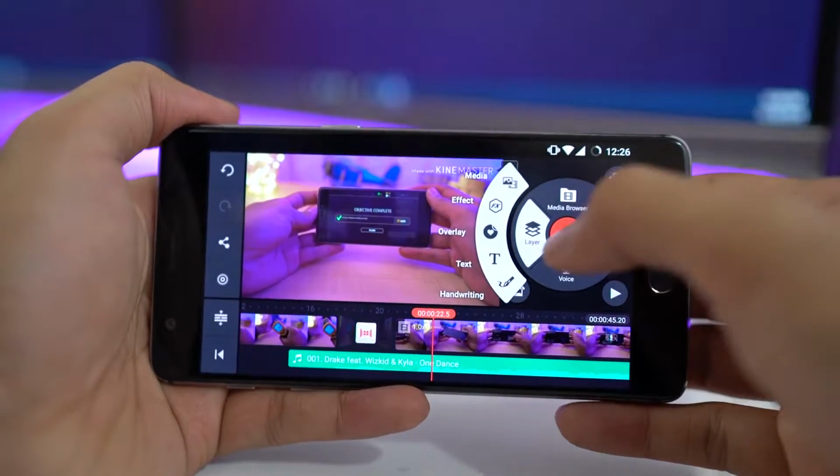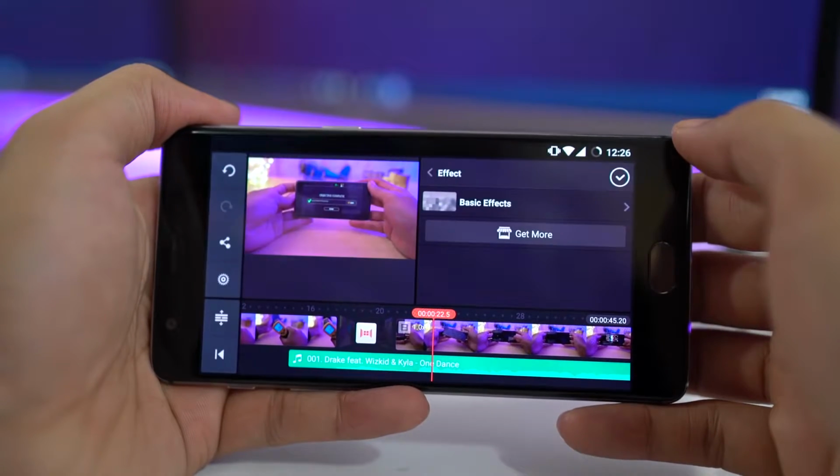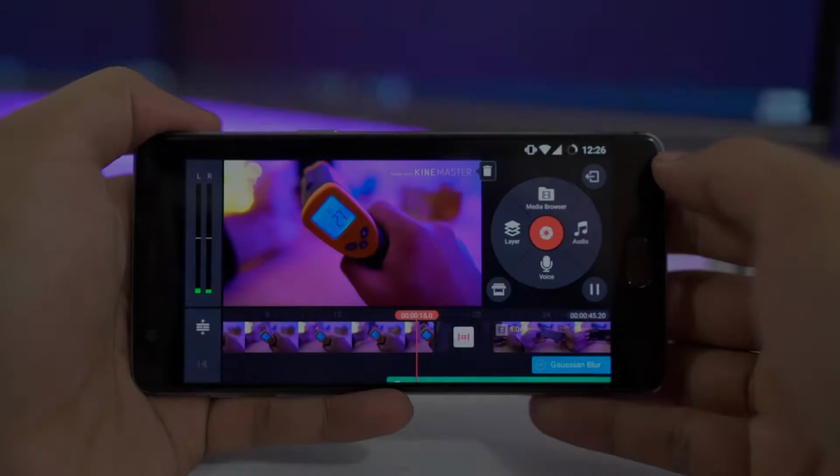Additionally, you can apply themes and filters as well. Once that's done, you can export the video.